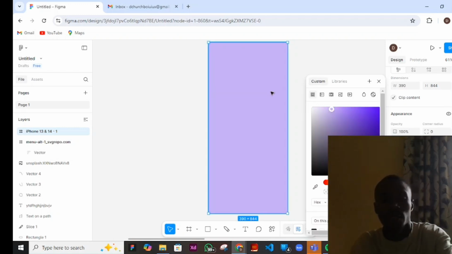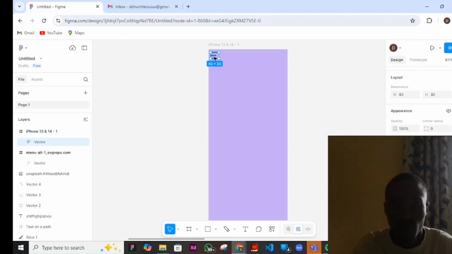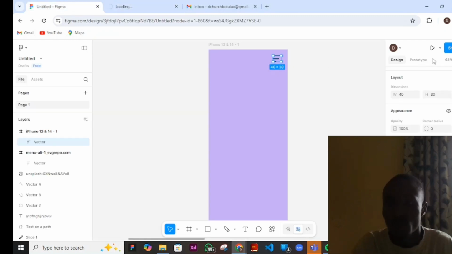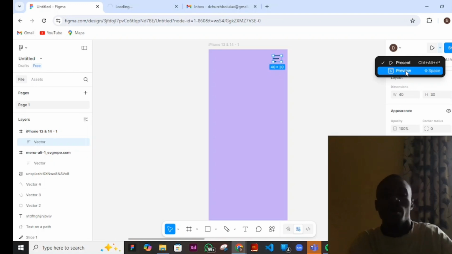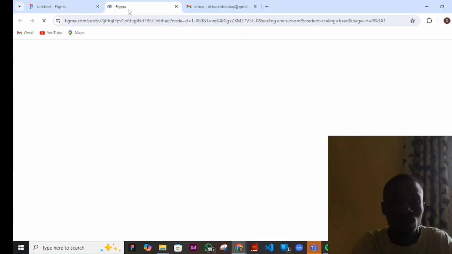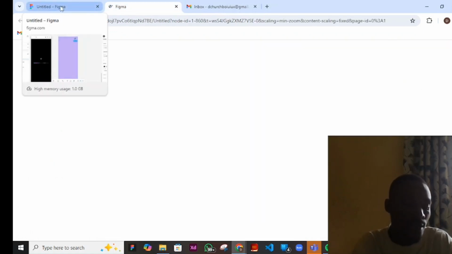So let's say we are designing, this is our menu button, and we want to view it. You can literally view it as presentation. Immediately Figma will open another tab to view what you are designing, to see what you have been working on all this while. It will open another tab, but in case you want to view it as a preview, it will not have to open another tab. It will view it on the tab you are in already, on your work. So you don't have to be switching tabs in order to see what you are designing.